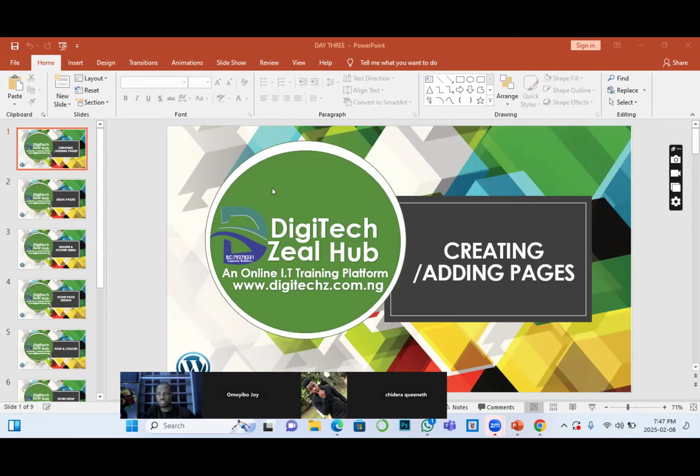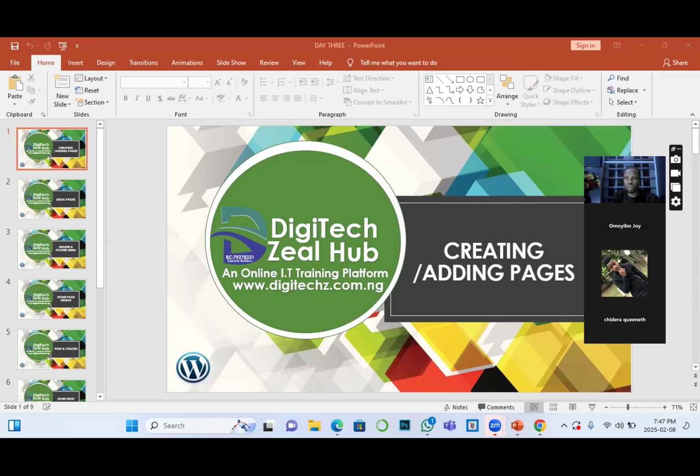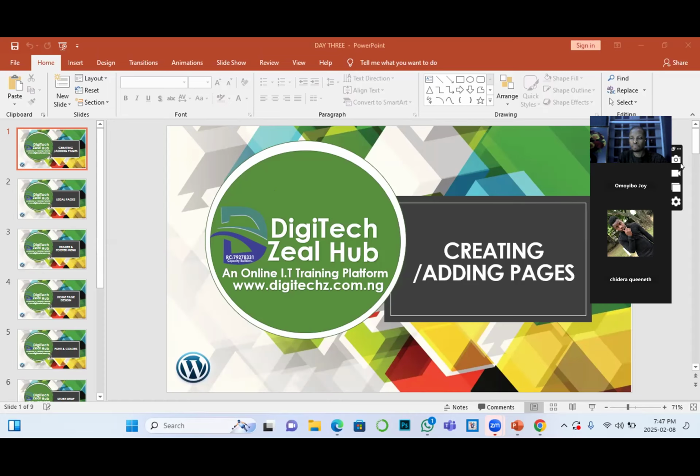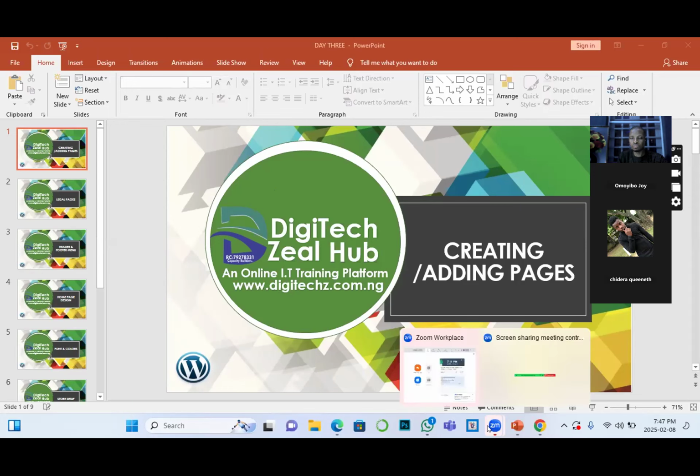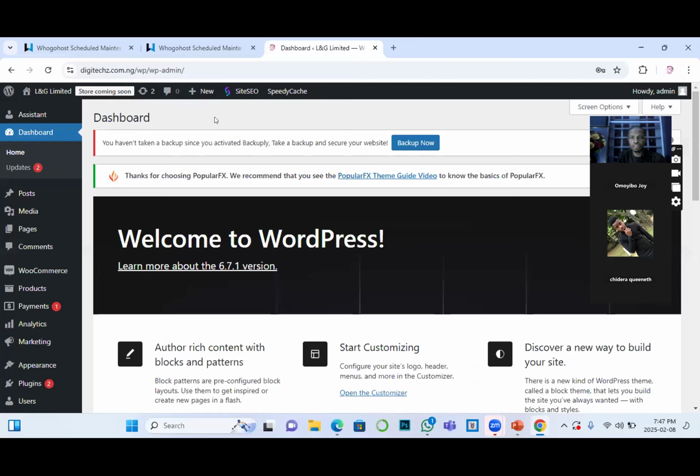So like I told us in that class, we have an order that we follow when building websites with WordPress. The order is that after you have purchased a domain, then you install the WordPress theme and templates. After that, you have access to your dashboard, which is what we are seeing on the screen now.